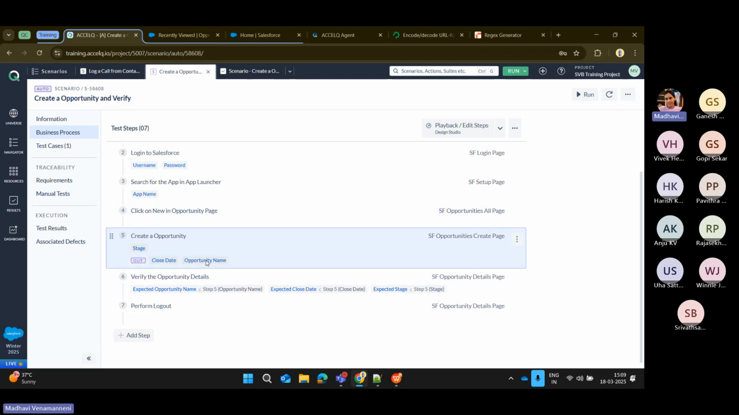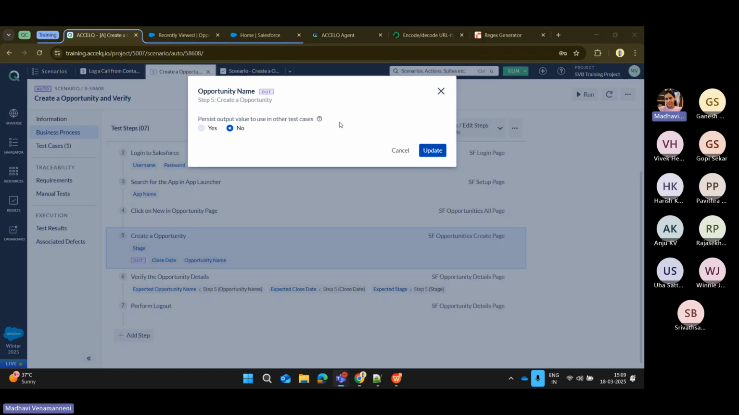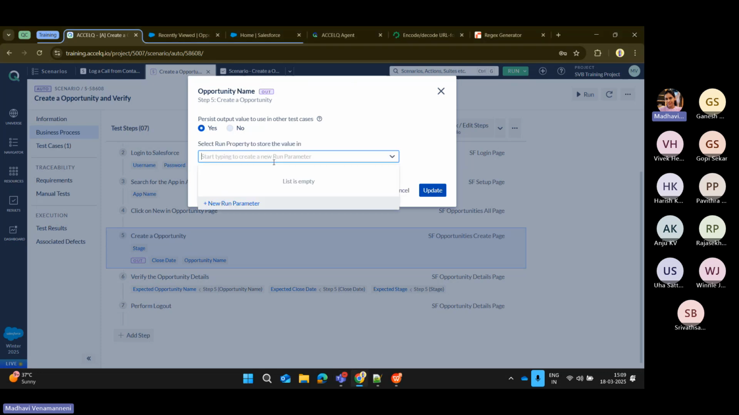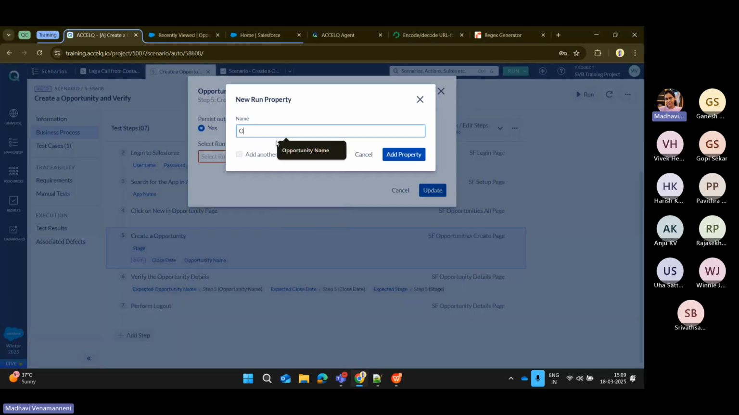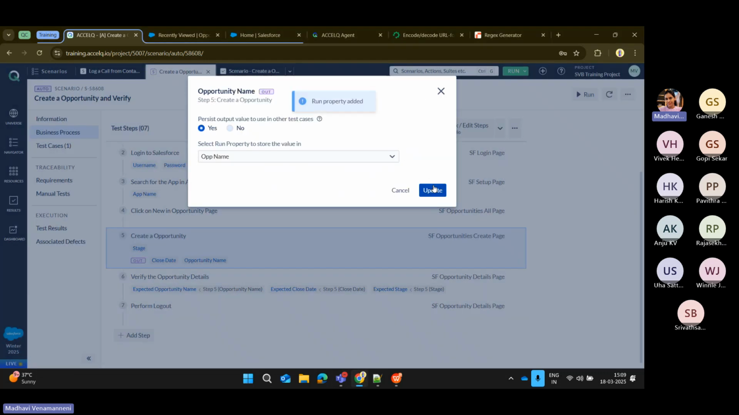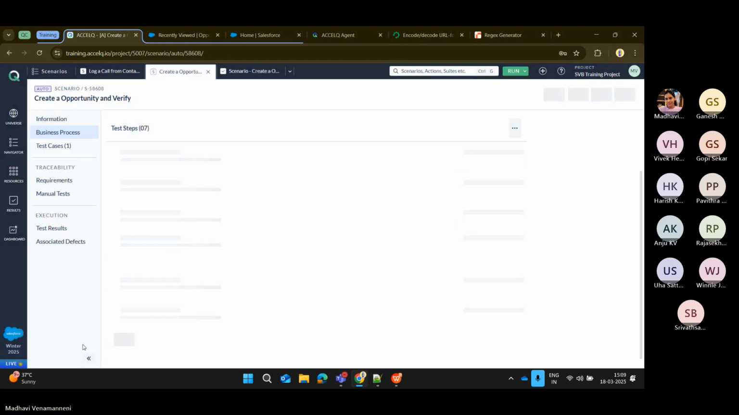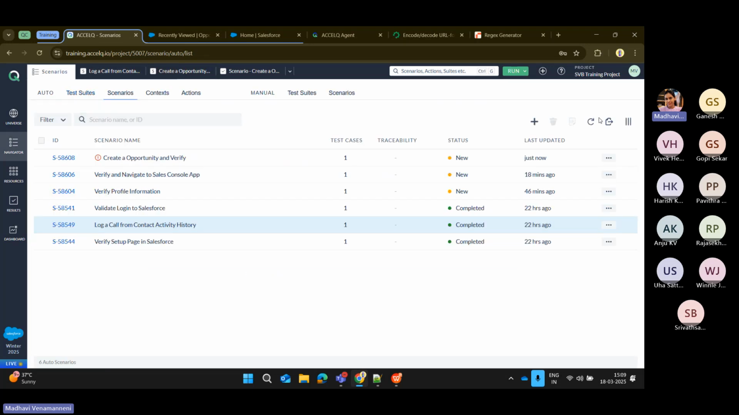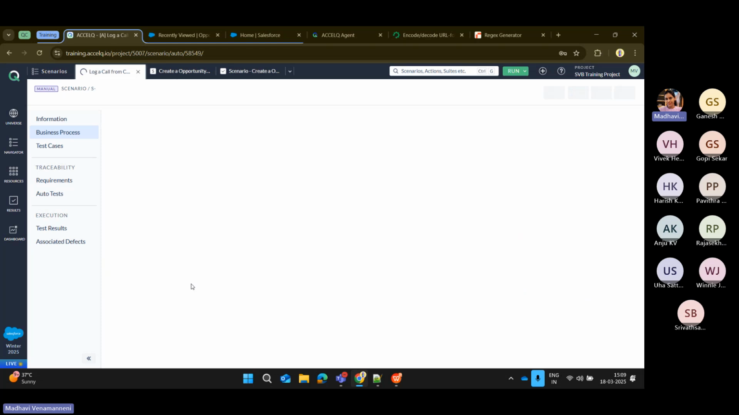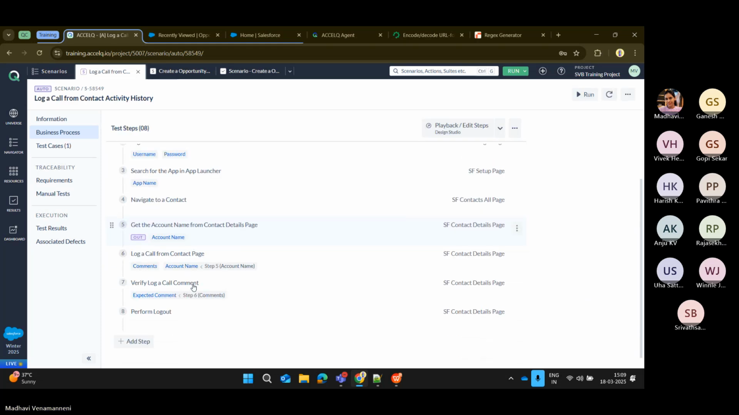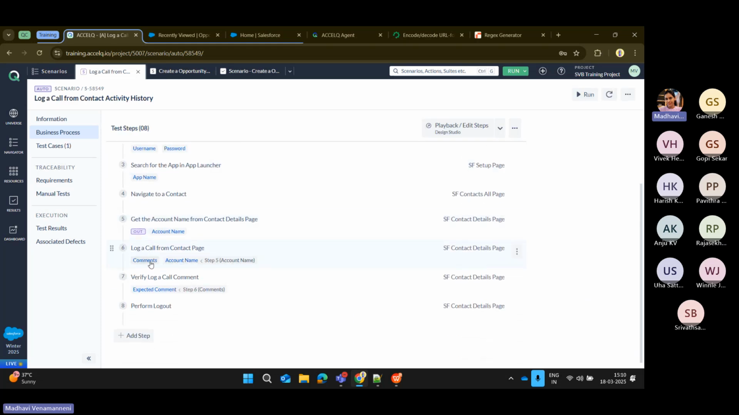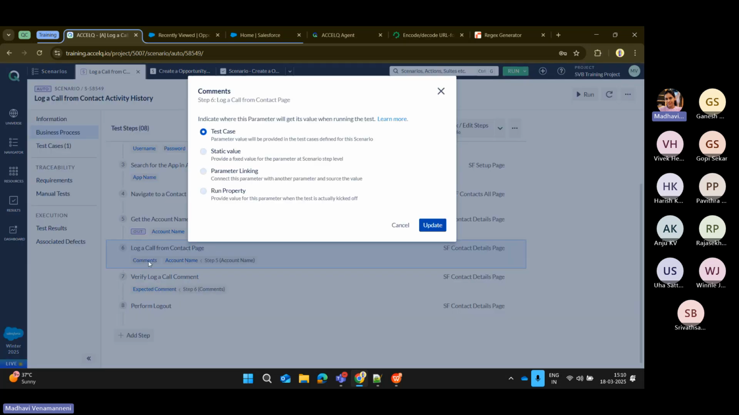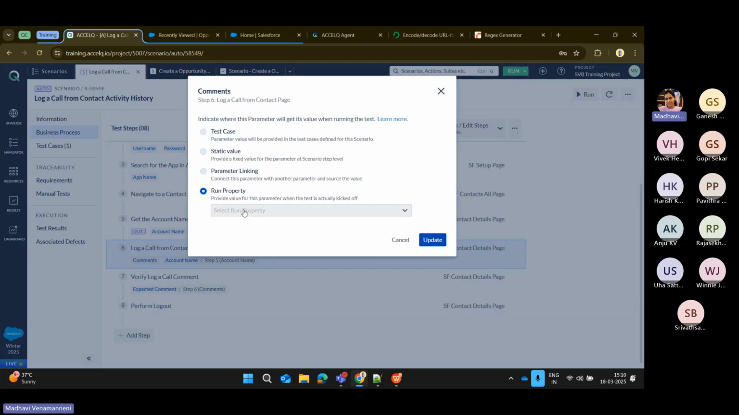Yeah, so this opportunity name, you'll click on this and click on yes, and then create a run parameter, which is opportunity name, and then you'll add the property, update it. Okay. And in another action, let's assume this one, and this is our opportunity name. This comment, you will link it with the same opportunity name.